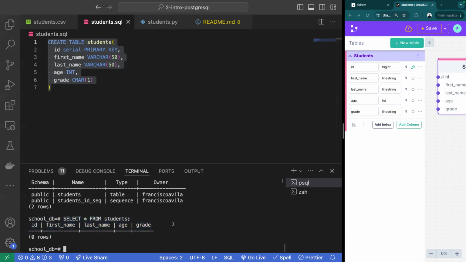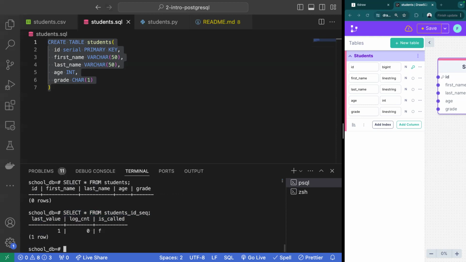Great. Well, now what happens if I want to select from students ID sequence? Well, in students ID sequence, we have the last value that was called, which is 1. We have a log count, so a count of how many times this has been called, which is 0. I don't have any entries. And then I have an is called. It's false. It hasn't been called yet. All right. Awesome.